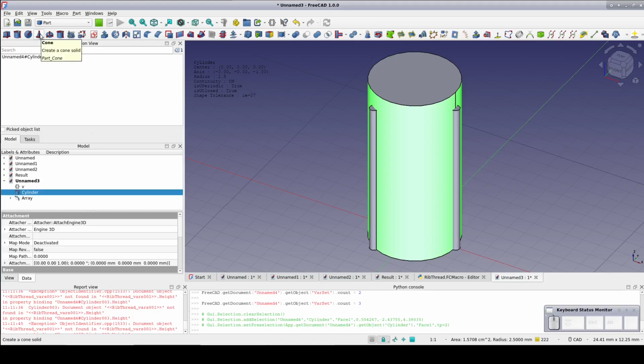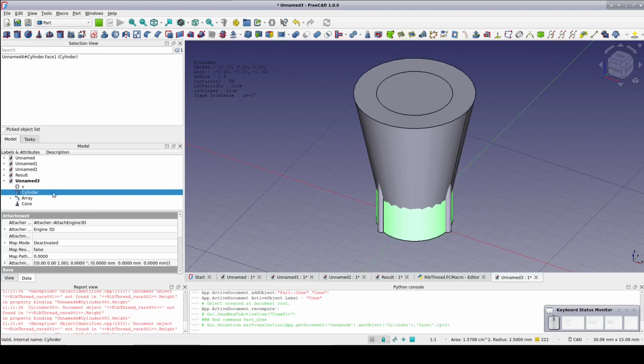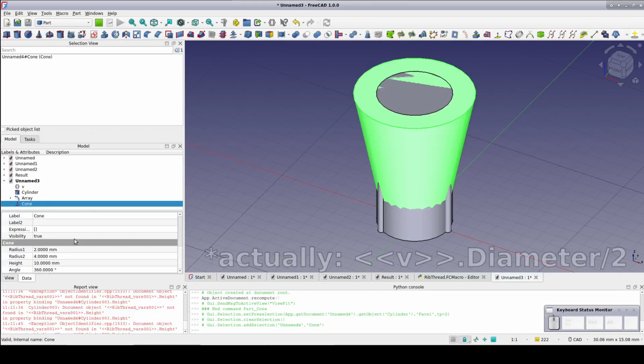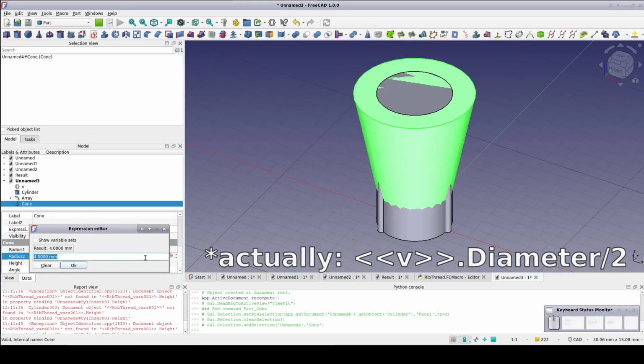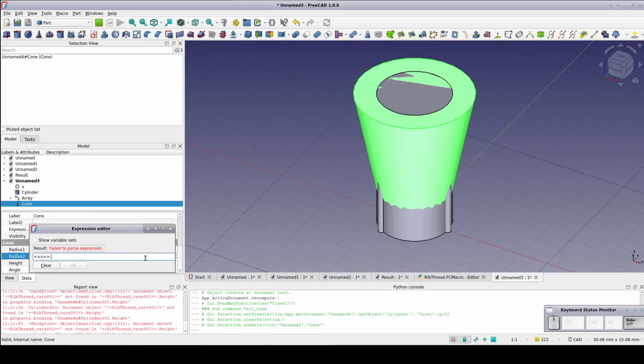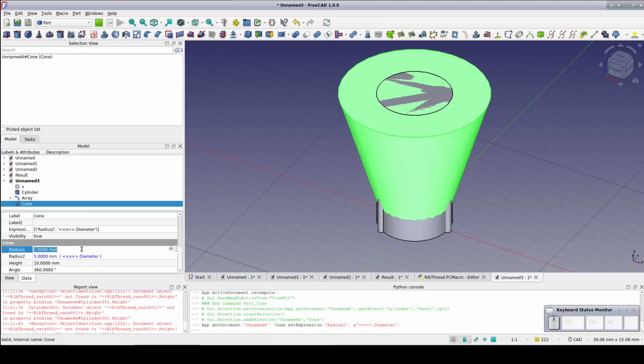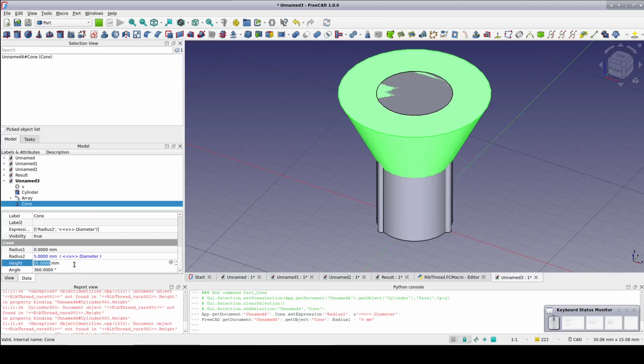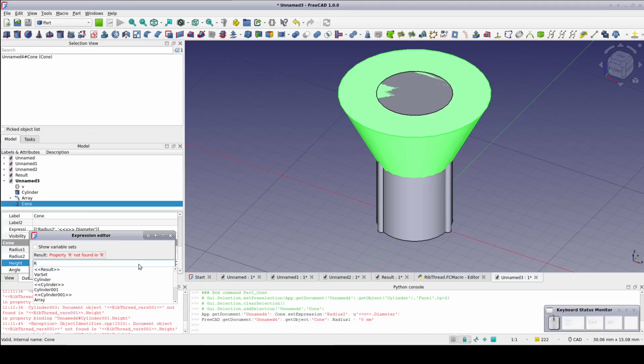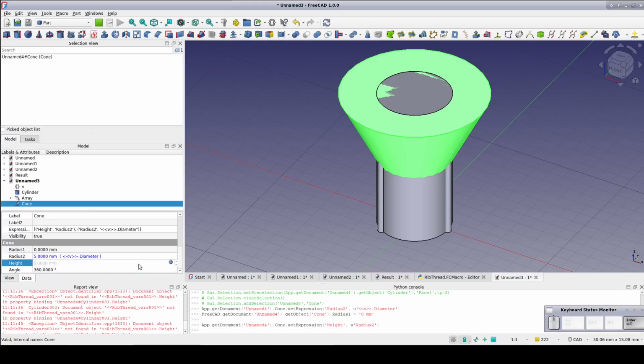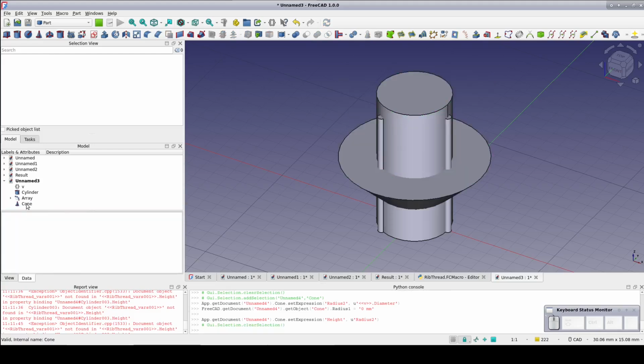So add a primitive cone. In the data pane, set radius 2 to v.diameter. Radius 1 should be 0. I want the cone to create a 45-degree bevel in the tops of the cylinders, so the height of the cone should be equal to its radius 2. If you picture a right triangle that revolves to form a cone, it'll become obvious why that's the case.